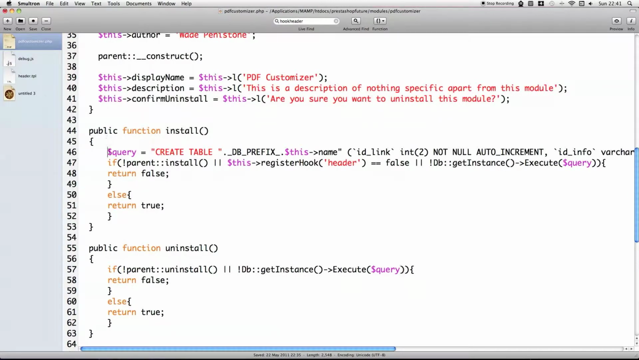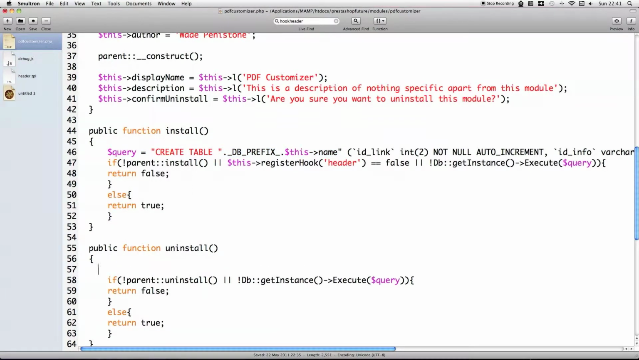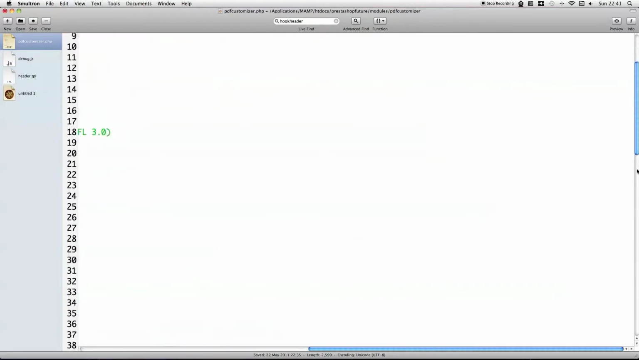And just copy this. For the uninstall function, it's going to be a lot shorter because all it is doing is dropping the table, or destroying it. So that's just changing create to drop. Semicolon.